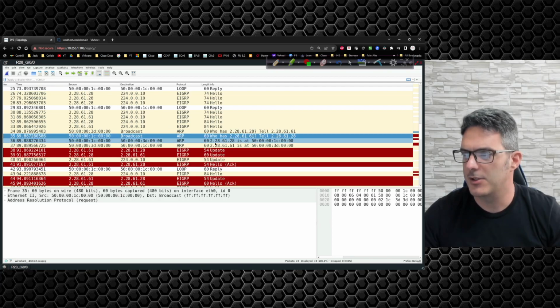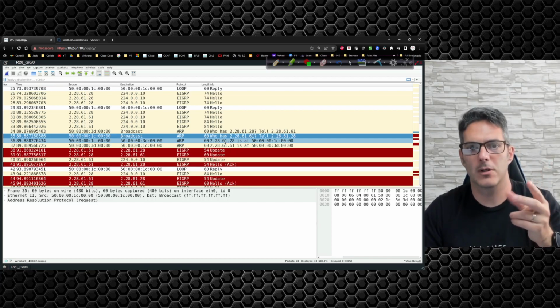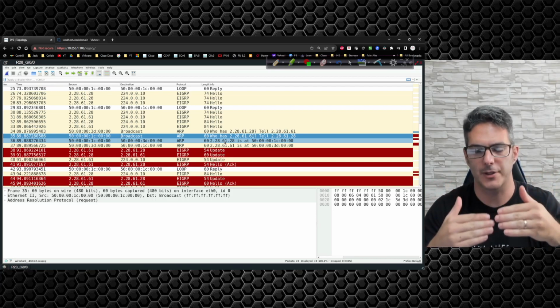It says, okay, 228.61.28 is at this MAC address. 228.61.61 is at this MAC address. Okay, so now you have your ARP information. So now you have a MAC to IP binding. So now these devices can enqueue each other.